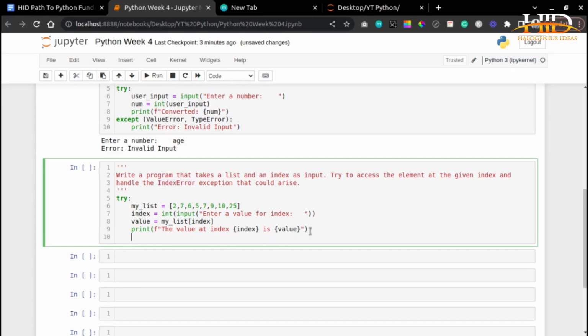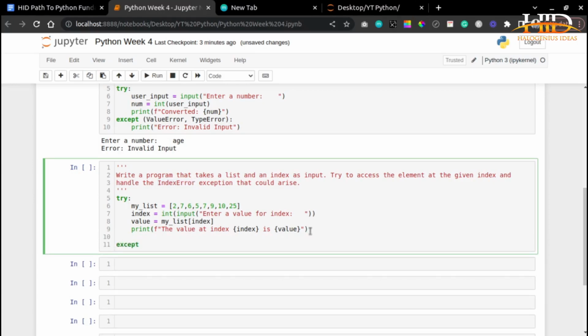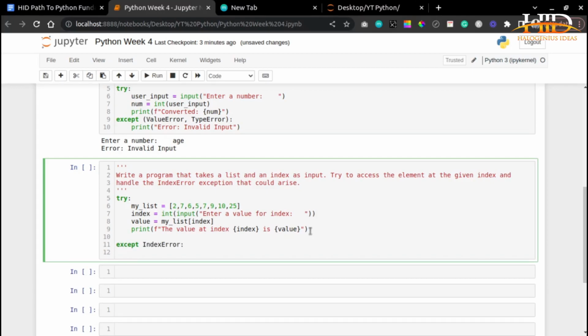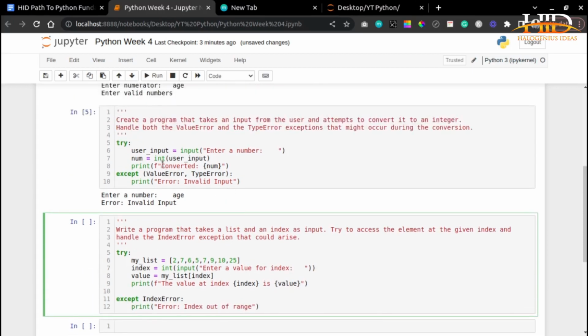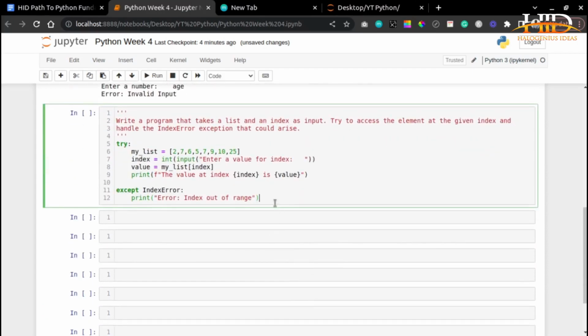The index error. So, except the index error. Then, you can just print something like, error, index out of range. Okay, so another error that you can encounter here, if you look at this one now, is the value error. If the user doesn't enter a valid input, so you're going to be having the value error. So let's also catch the value error.